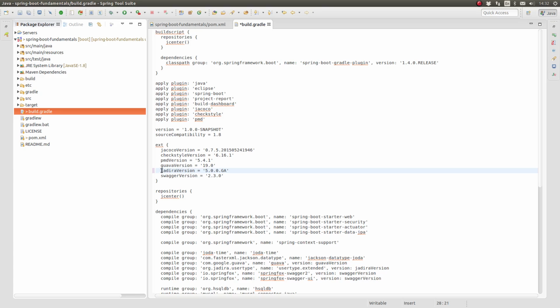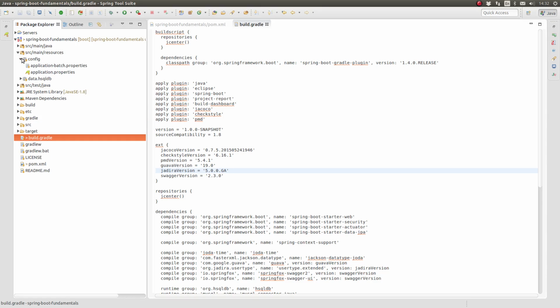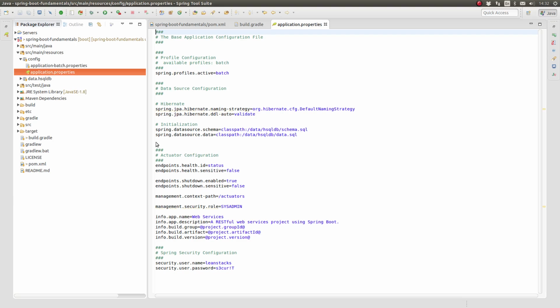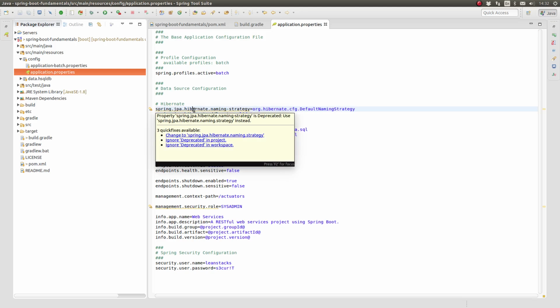First, open the Jadira dependency version in both the Maven POM and the Gradle build files. We need to transition from version 4.0.0 to 5.0.0 because version 5.0.0 of the Jadira dependency integrates with the Hibernate ORM version 5.0 API.